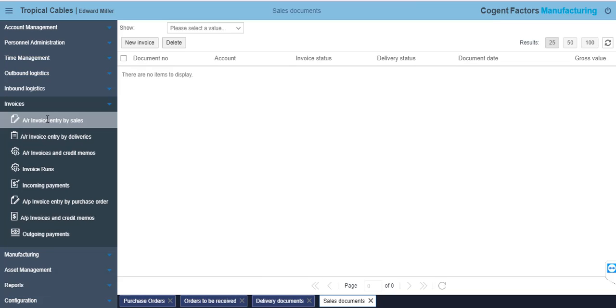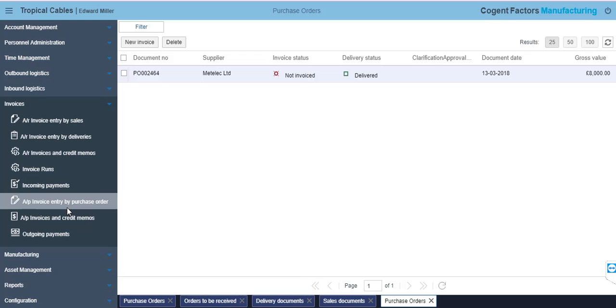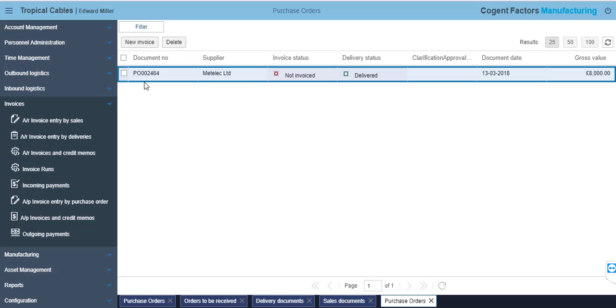From the navigation menu, I'll go to Invoices, then select AP Invoice Entry by Purchase Order. This process is performed when you receive an invoice from a supplier. Here, I'll create an AP invoice for the goods receipt. I'll select the AP invoice and click New Invoice.